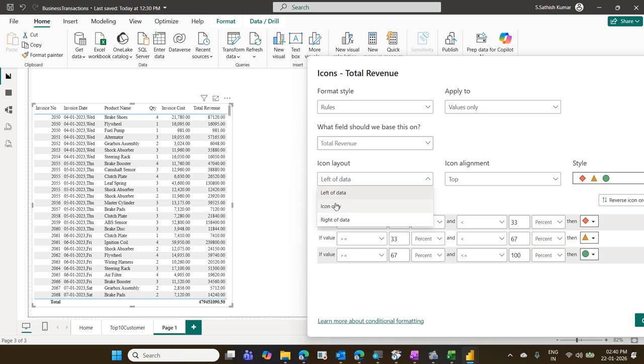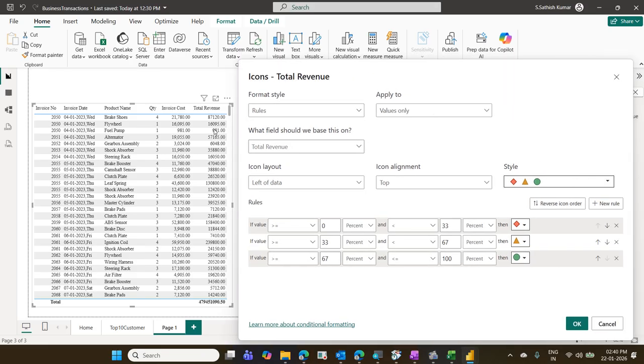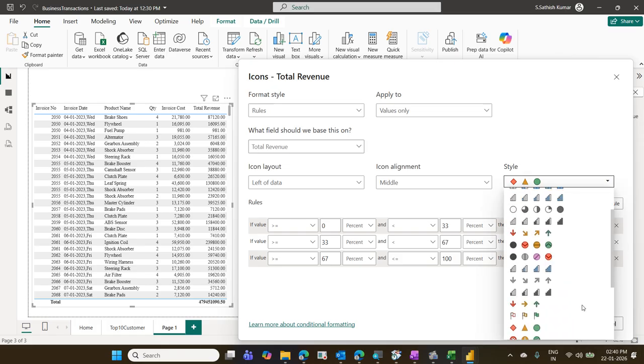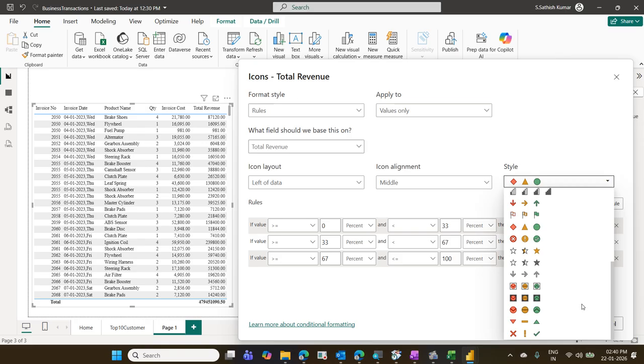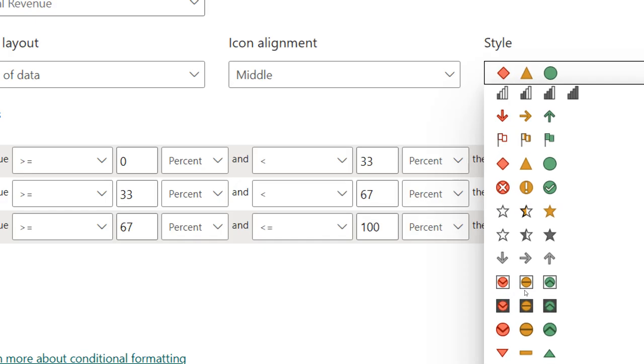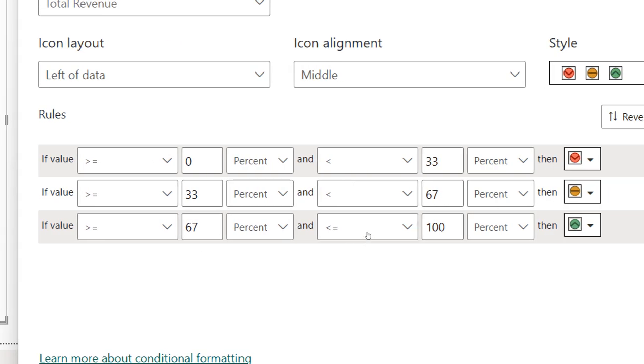But here I will go with left because I want to see the value also. Then top middle alignment. I recommend always better to go with middle alignment. And which icon do you prefer? 3, 4, 5. There are some icon sets: traffic signal color, star rating, cell phone signal rating, traffic signal rating, anything as you wish. You can select any option here. Let me go with the traffic signal. 0, not 0%. Let us make it as number. 0, number, and I say 10,000.